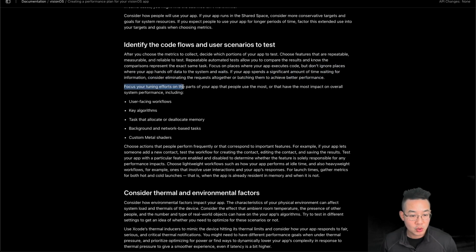Focus your tuning efforts on the parts of your app that people use the most, or that have the most impact on overall system performance, including user-facing workflows, key algorithms, tasks that allocate or deallocate memory, background and network-based tasks, custom metal shaders. Choose actions that people perform frequently or that correspond to important features. For example, if your app lets someone add a new contact, test the workflow for creating the contact, editing the contact, and saving the results.